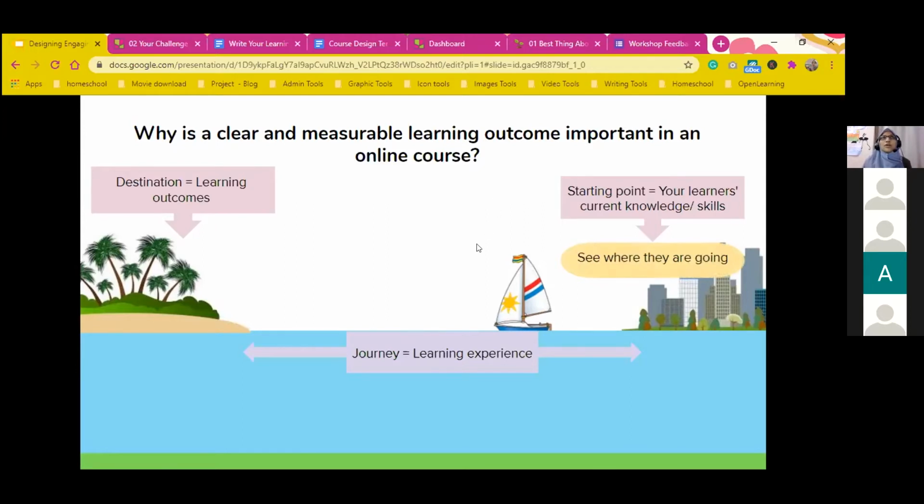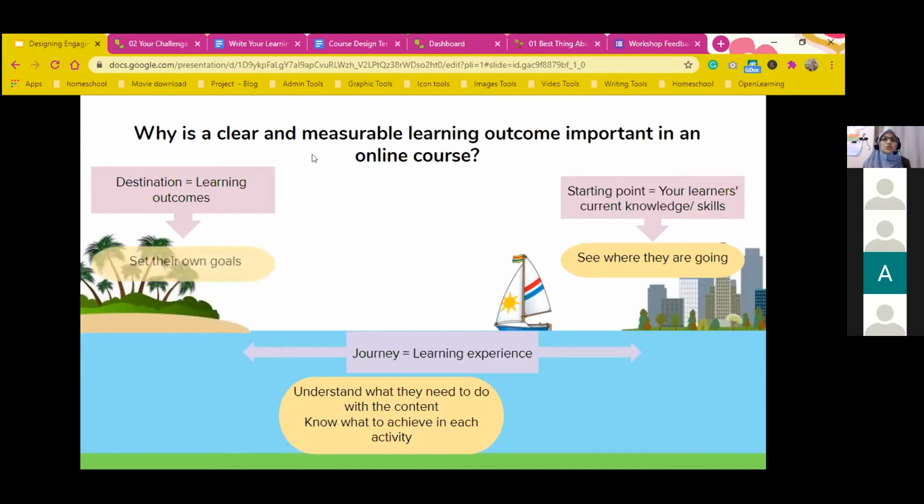So if they are really going sailing to an island, they would know what clothes to pack, what things to bring, and maybe bring sunblock, stuff like that. And then when they are in the journey itself, going through the learning experience, knowing where they are going, they would know what to do with the content. If it's an online learning experience, they will know what to do with the content. They will know what to achieve in each activity.